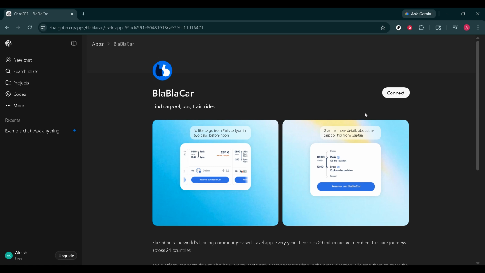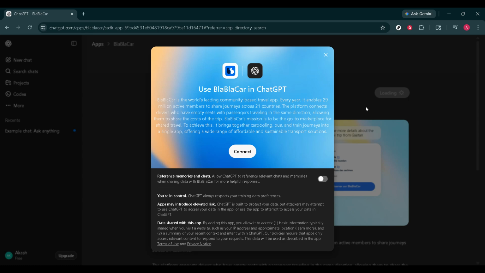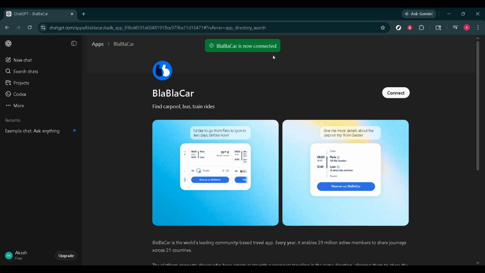On the BlaBlaCar app page, you'll see a connect button. Click connect to begin the linking process. ChatGPT may ask you to confirm the connection one more time, so if you see a second connect button, click that as well. This is a normal part of authorizing the app and allowing ChatGPT to work with BlaBlaCar.